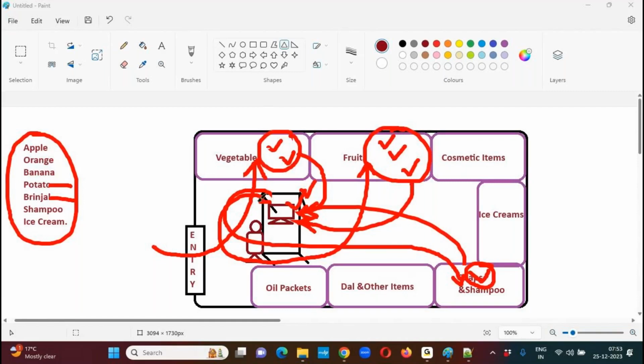Then I will enter into the supermarket again. I will go to the ice creams place. I will take a small ice cream. I will go to the billing counter. I would like to make the payment. That means for each item, I'm making the payment separately. Now tell me, will you follow this approach?